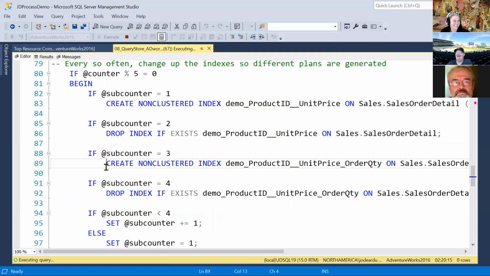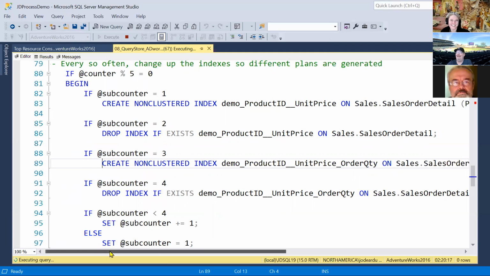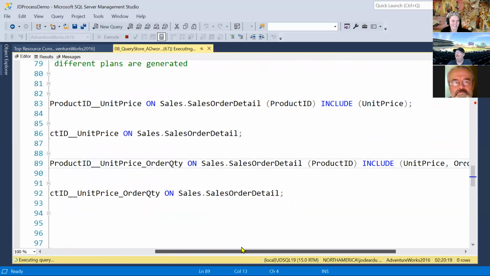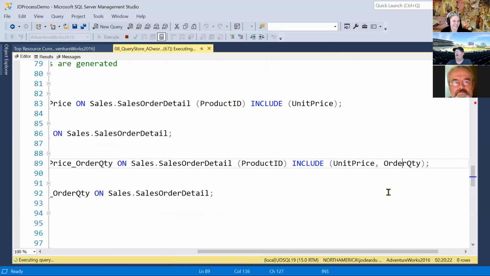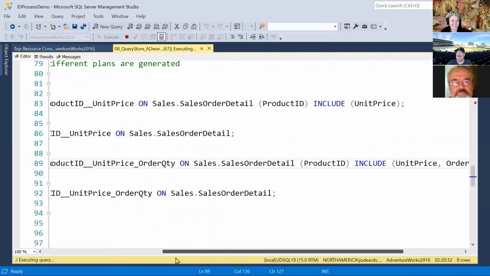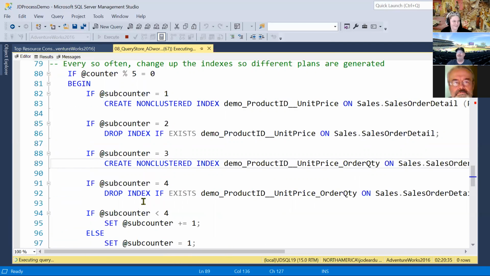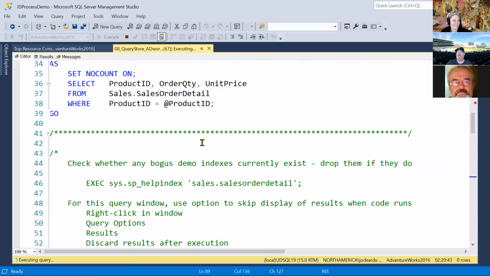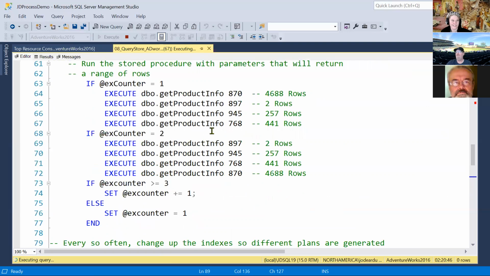Then every 5th time after that, I create another non-clustered index that includes both unit price and order quantity. This is an example of an index that covers a query, so we're retrieving the 3 columns directly from that non-clustered index. And then about every 5th time I drop it, and go through again, running it 25,000 times. So I just want to explain what the code is doing. Like I said, I've been running it since about 3 o'clock. I think that's all the code.